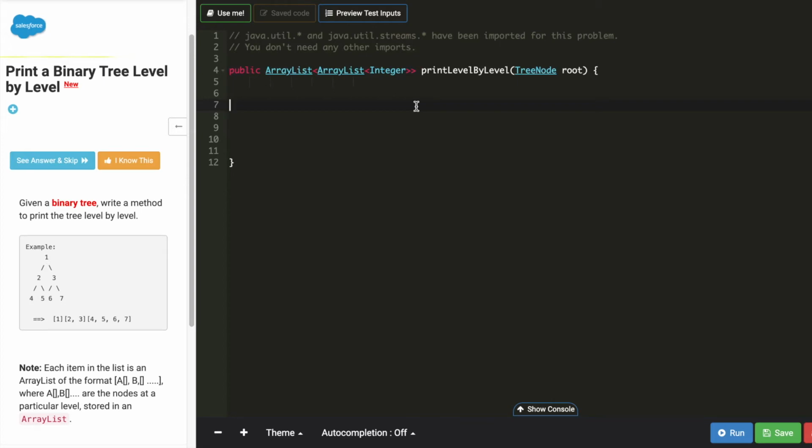The problem statement is to print a binary tree level by level. We know that for level by level order traversal we use BFS using a queue. So I'll be using a queue here.